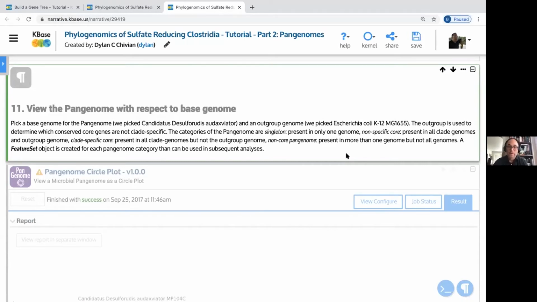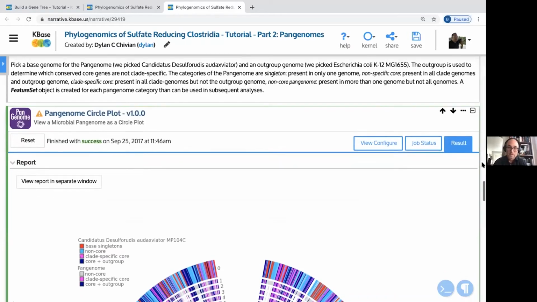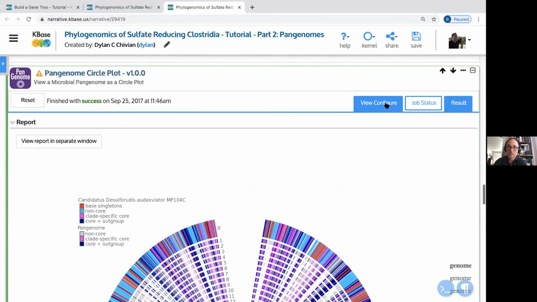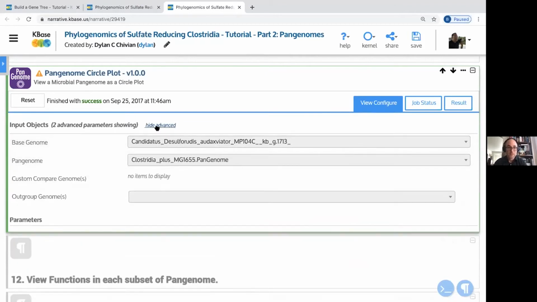And so there are a couple of ways to do this. One is we can build a circle plot of the pangenome. Now in this case, we need to pick one of the genomes to use for the coordinates. So in this case, I'm going to pick Desulforudis adaxbiodor as the base genome, and I'm going to take the pangenome, and I can pick an outgroup, or I don't have to use all the genomes that are in the pangenome, and so you can custom compare genomes here if you chose to. If you don't pick it, then it will use all of them.